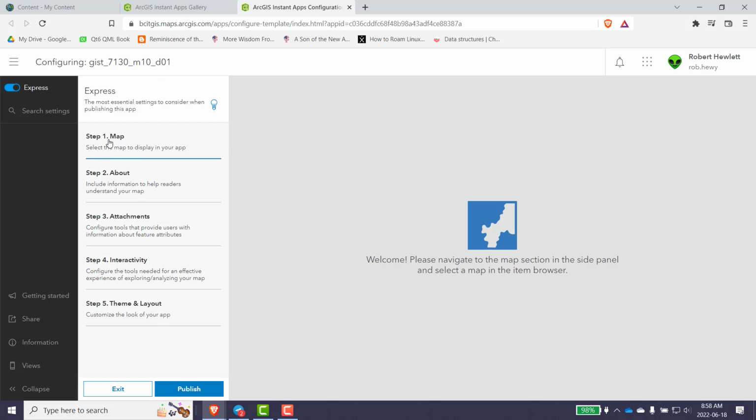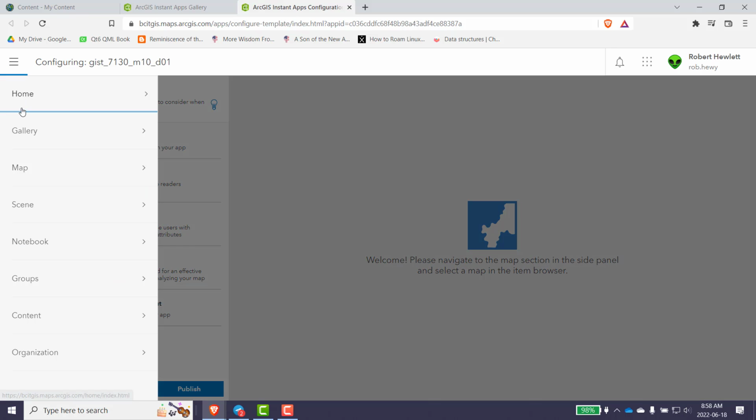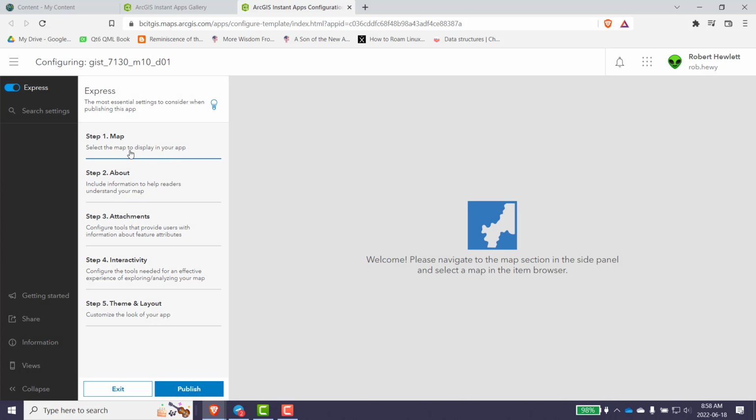So this is a big thing. This is sort of a short menu of the tabs we had before, right? I was in Content, but here's Map, how to make a map, how to make a scene. So most of these start with a map. You would already have had to load data into ArcGIS Online. You would already have to have created a map based on that data.